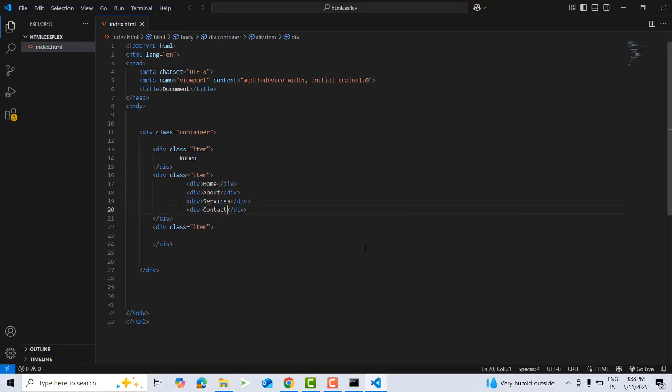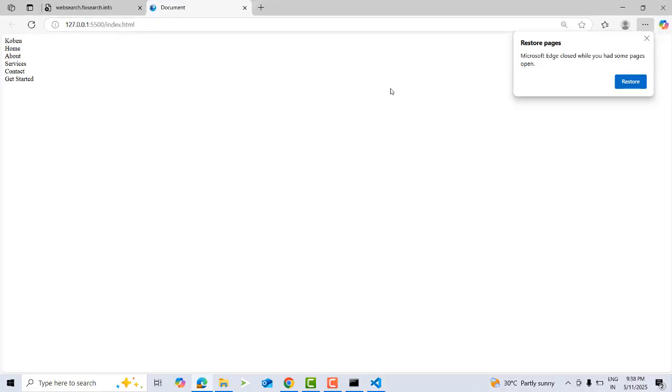Right. The third one should be our button. This one should be the button. Okay, so Get Started. Now we have to right click and open with Live Server. You will be able to see the simple design.